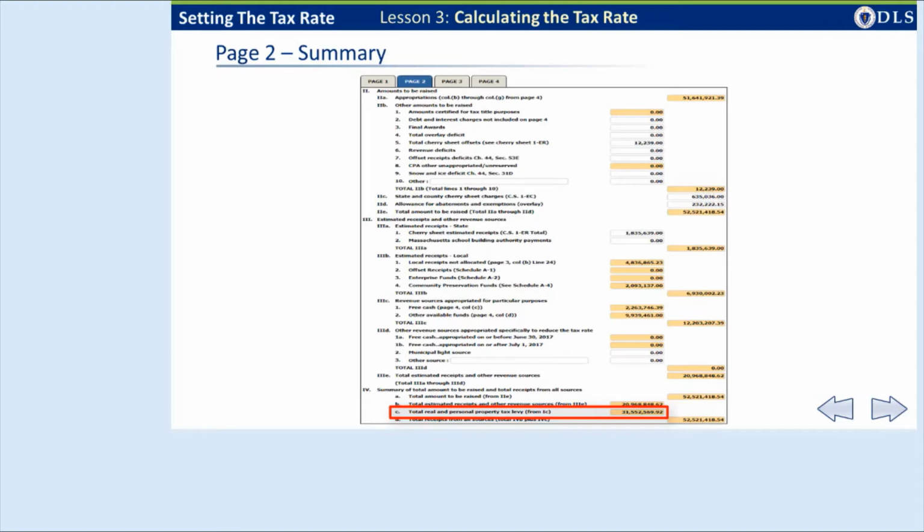Remember, the anticipated tax levy, which is shown in Part 4, line C on this page, is usually different from the tax levy limit. Our levy limit worksheet yielded a levy limit of $32,110,561. The tax levy, which in this case is $31,552,569.92, shown on Part 4, line C on this page, must be equal to or less than the levy limit of $32,110,561. In this case, it's less.